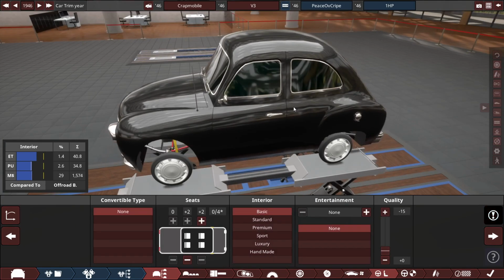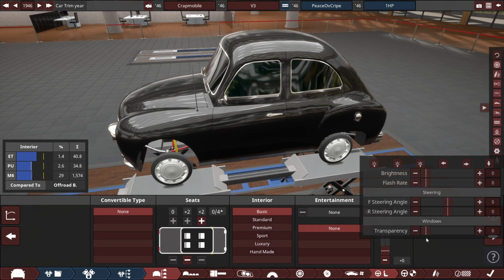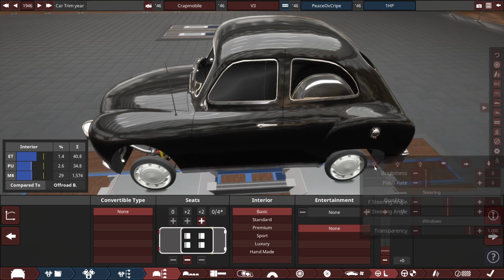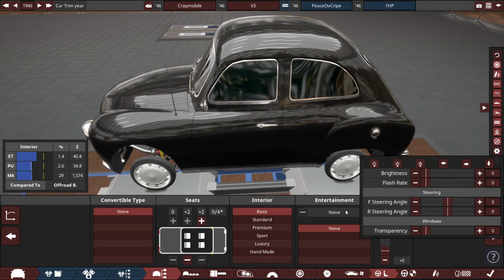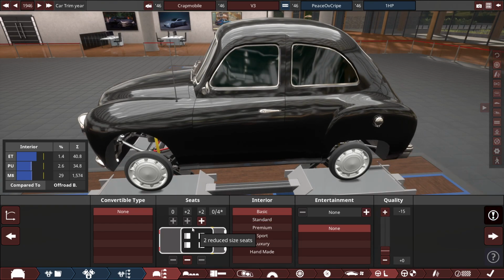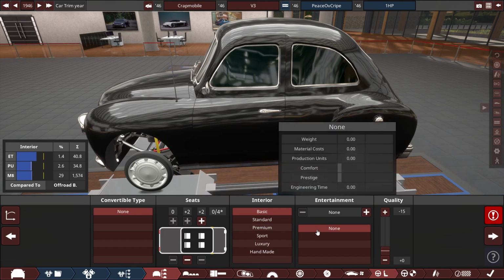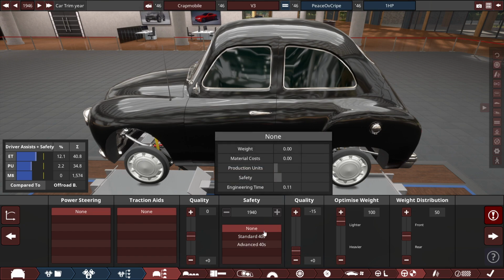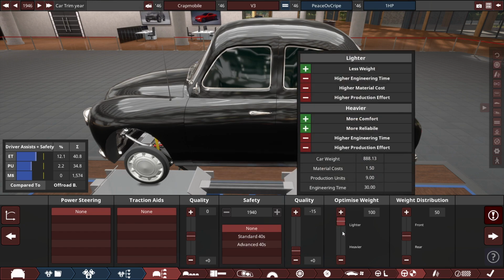So for the interior and everything, as we can see here, there is no interior whatsoever with this vehicle because, well, it's a crappy car. Who needs one anyways? So assuming that we do got an interior, we got ourselves some crappy 2x2 seats with a basic interior and no entertainment whatsoever. For the safety and everything, no power steering, no traction aids, and no safety whatsoever, with the weight being optimized to the lightest possible with this vehicle.